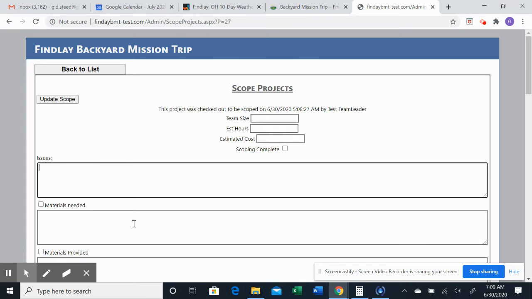Issues is what we usually reserve for things like lead paint or mold or asbestos. Access might also be an issue if there's a mean dog to deal with or something like that. So the next thing then is the materials. So let's say we need lumber for the ramp and a sheet of drywall.